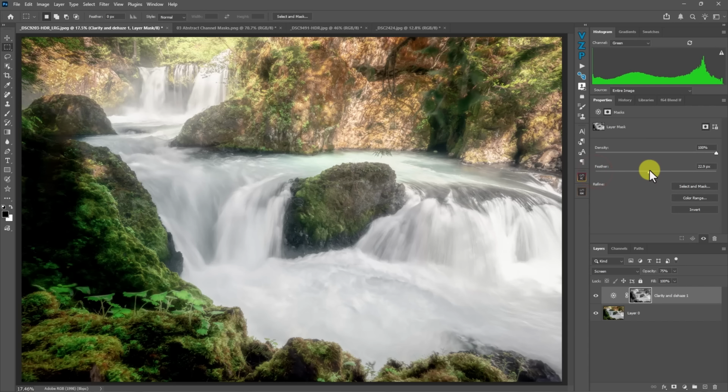And as I start to feather this mask, you're going to see that the areas that the mask was affecting are now allowed to blur into other areas. And this is where this gets really powerful, because you can really control this ethereal kind of glowing effect that you're going to get on your image.